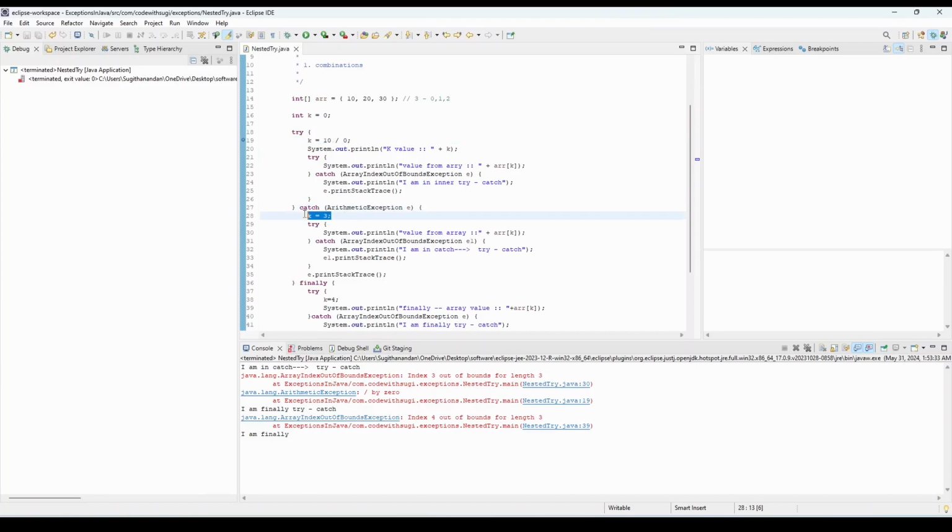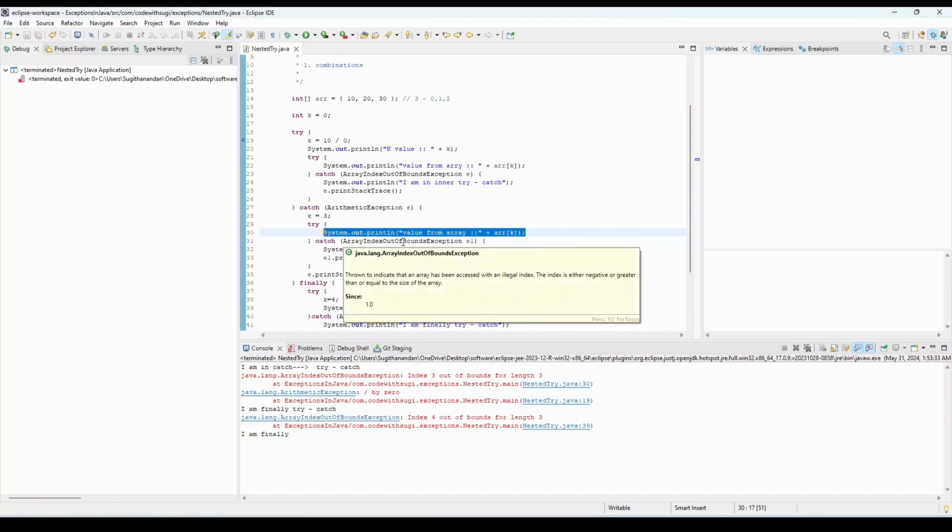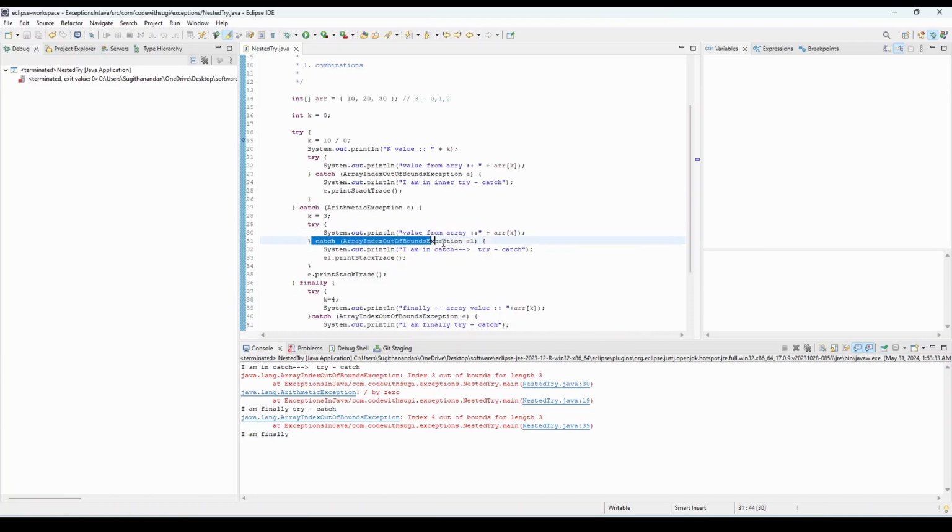Then the k value will be assigned as 3. Then it will try to get the value from the array for the index 3. Obviously we will not have the index 3 in this array. Then it will raise the array index out of bound exception. Then it will come to the catch block of this. Then it will print I am in catch, try catch, right?